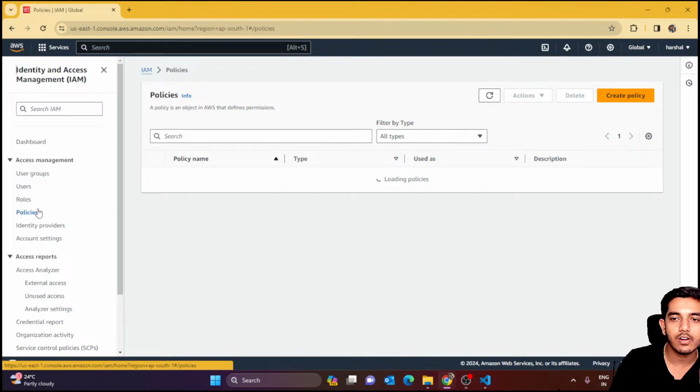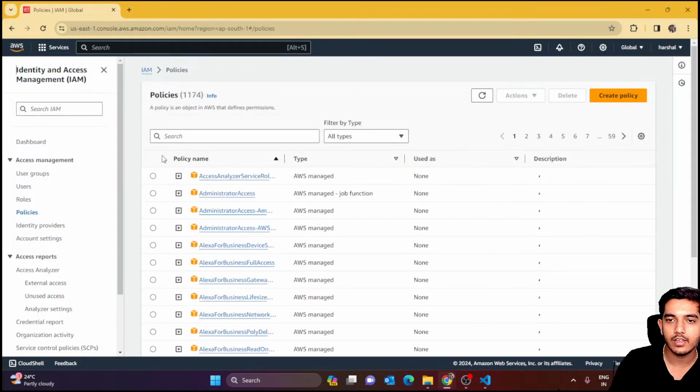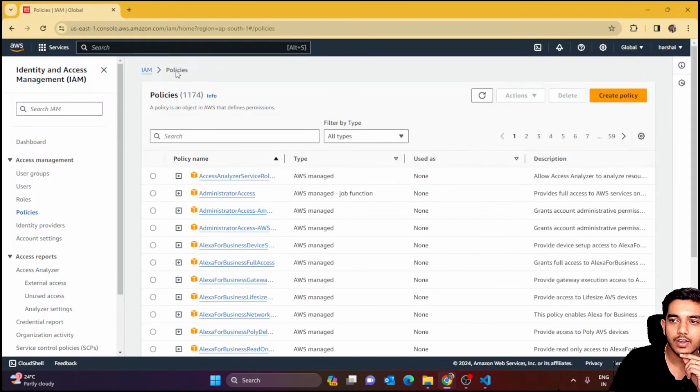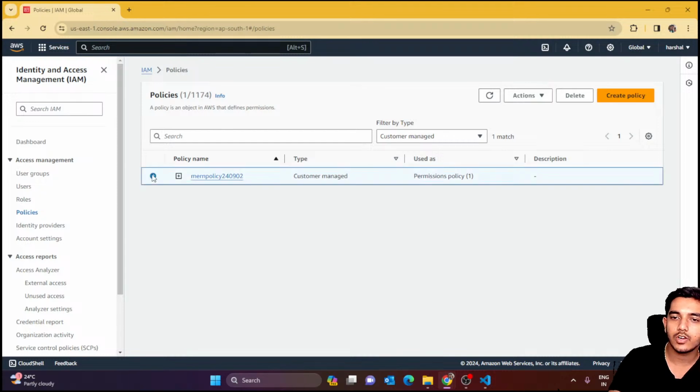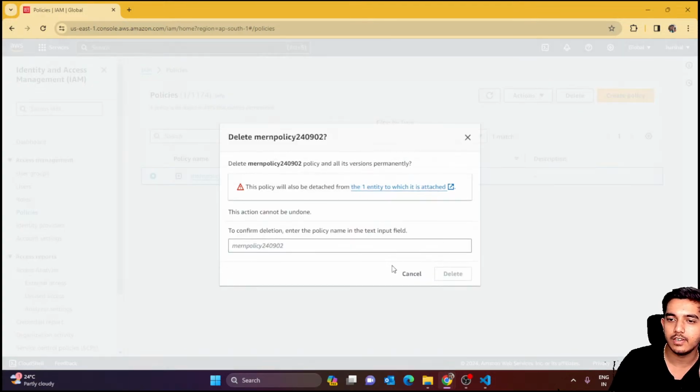First of all I'll remove everything from here. I'm going to erase the policies also. Here you can see we have policies. I'm going to delete any policy which I have created, so I'm going to go to customer managed and delete it from here. Right now I'm deleting this policy. I have to name the policy.